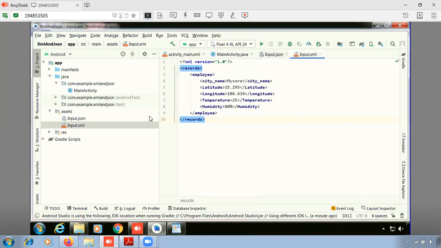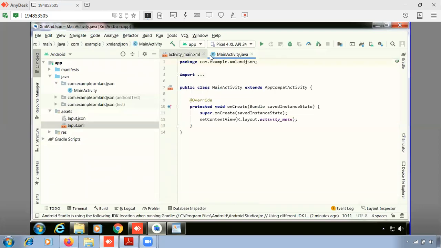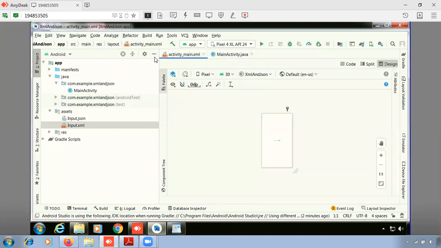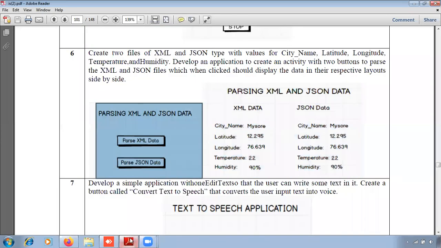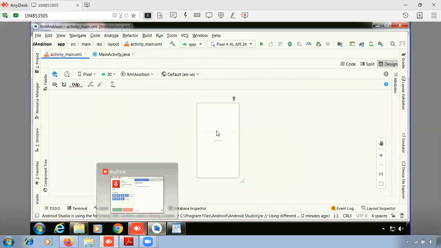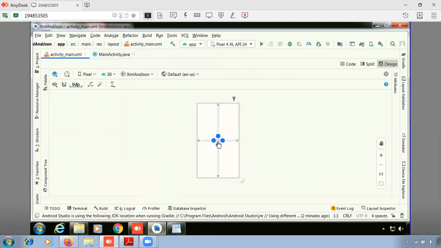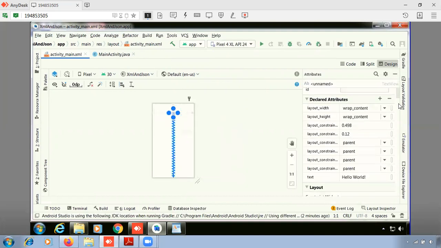After including this as a part of our application, now we can go with the design part. I will close these two files. First, the UI design, as we have already seen, should have a heading, parsing XML and JSON data. So I will go with that. There is already by default one text view, so I will use that itself for our heading. Go to attributes, change the name of it.